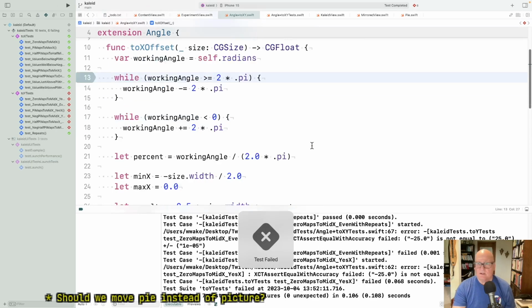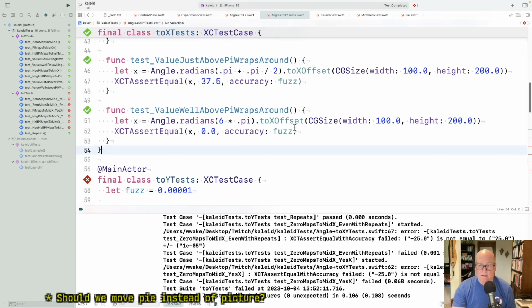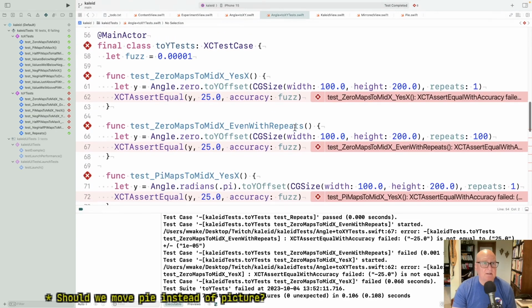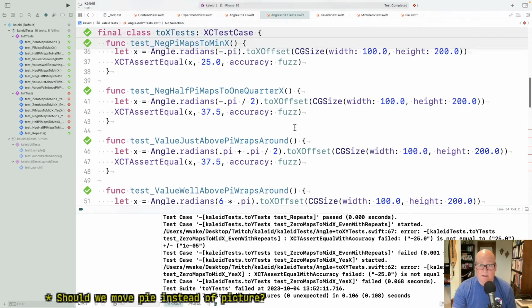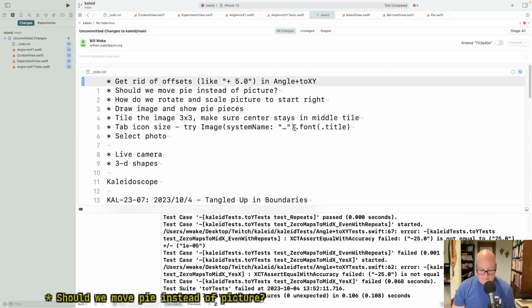Let's check that in, even though, I mean, I know I'm checking in failing tests. I let us get in that position. Mostly because I just did not know what the right thing to do was, because we had so many things going on that confused me, basically. I don't know if that's a good reason or not.